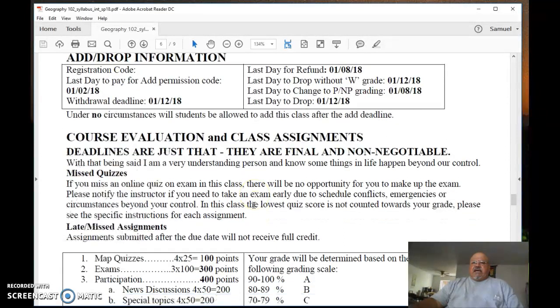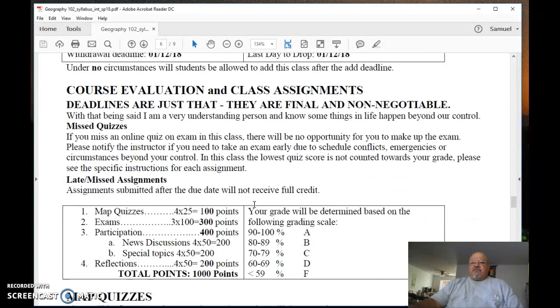Here are basically some of the assignments. I put this table in there to indicate to you the assignments that we're going to have. We'll have some map quizzes pretty much every week. We have exams. These are going to be typically multiple choice and fill-ins. There's only 3 of those, worth about 300 points. Most of the points are going to come in the form of participation.